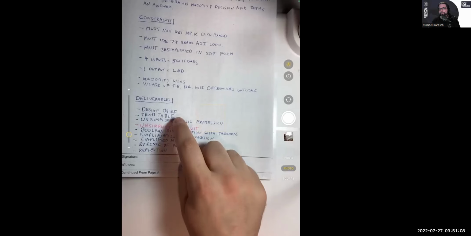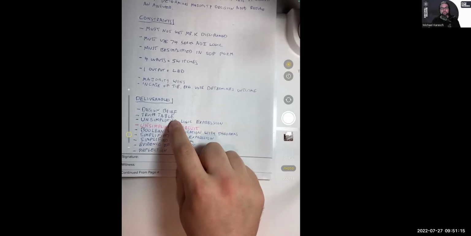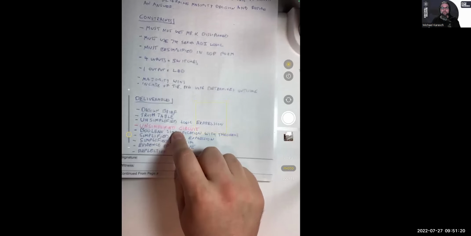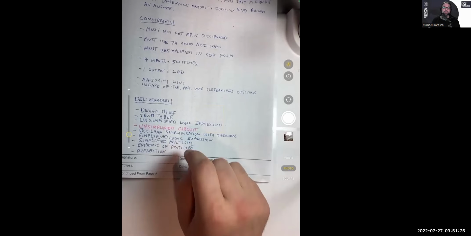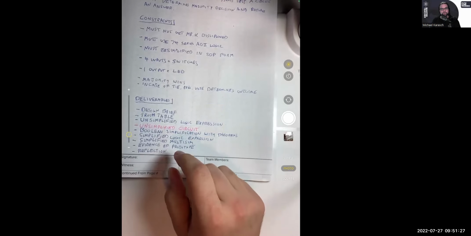Now, what's really nice is this is going to work really well in parallel. 2-1-1 is going to teach us how to do a truth table and an unsimplified logic expression. So you're going to do 2-1-1, and then you'll be able to do the first 2 parts of this project. And then we're going to learn how to do Boolean simplification, and then you'll be able to do it on this project. And then we're going to learn how to turn it into a circuit, and you're going to do that on this project. So it scaffolds really nicely, and we get to do this project while we learn how to do it. So that brings me to 2-1-1.